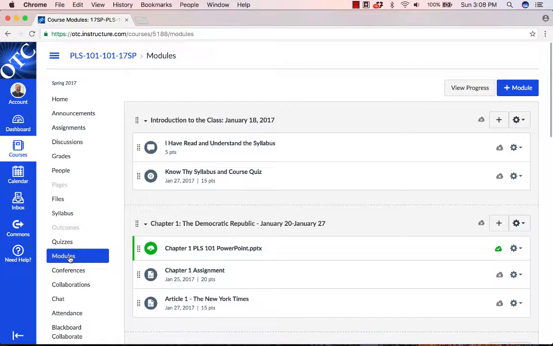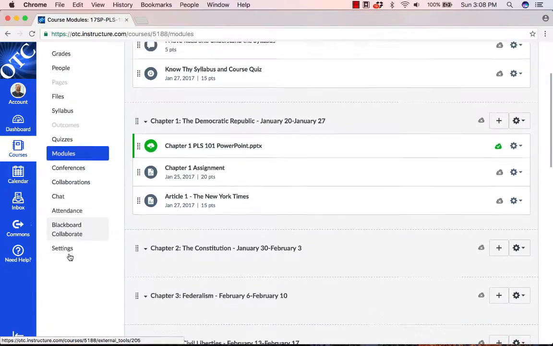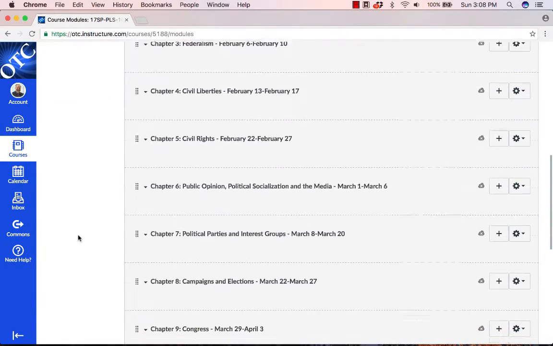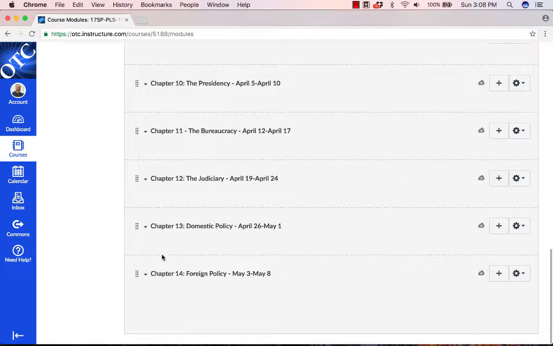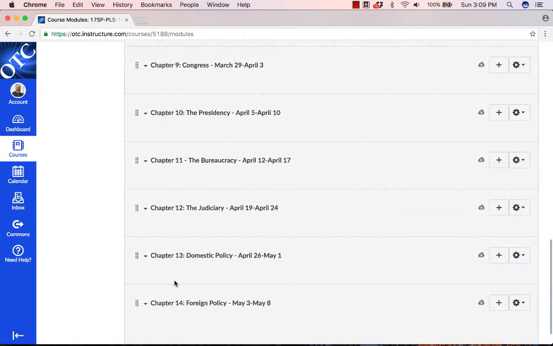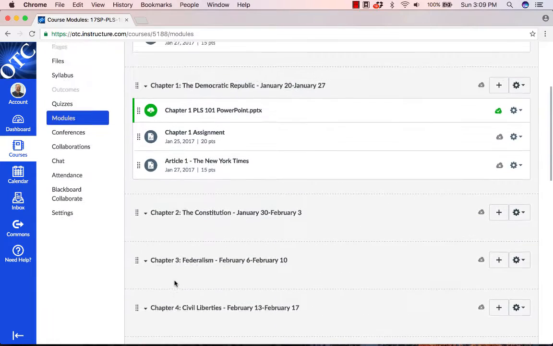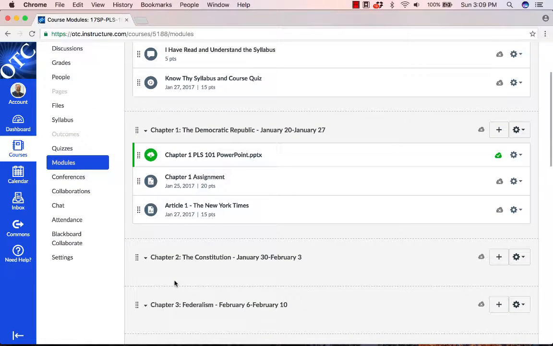And so Canvas puts everything into the ability to create modules. What I'll be doing is creating a module basically for each chapter, and as you can see, I've got dates assigned when we'll be covering those chapters. Now we may catch up. We may get ahead of ourselves.